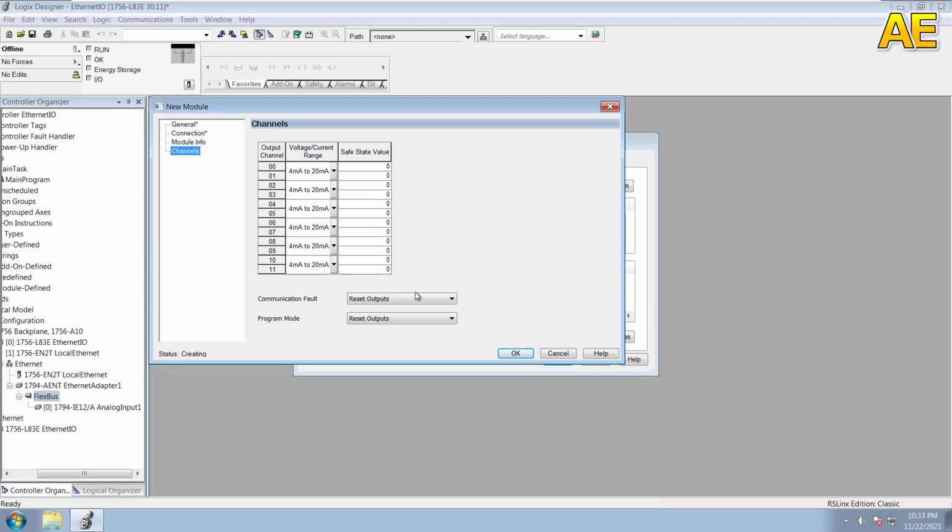For communication failure, I select apply safe state value for outputs. For program mode, we should select hold last output, then OK.